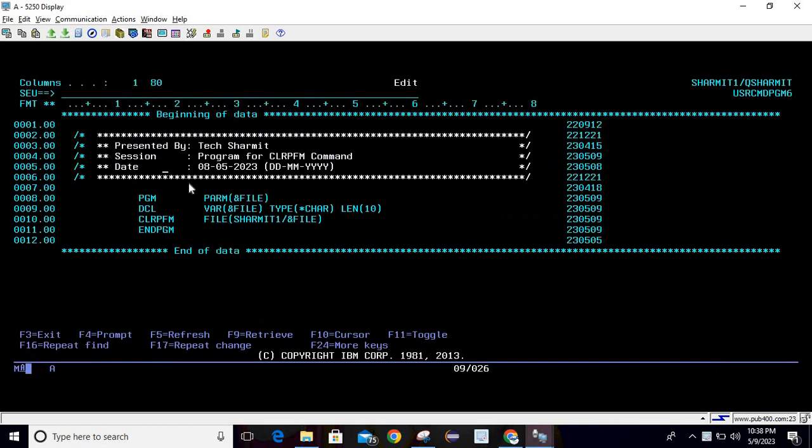So let me tell you one thing, why we are creating this command. This command will help us to clear all the data of the physical file using a shortcut key CMD6. Okay, so for this particular reason we will create this command. So how to do this?